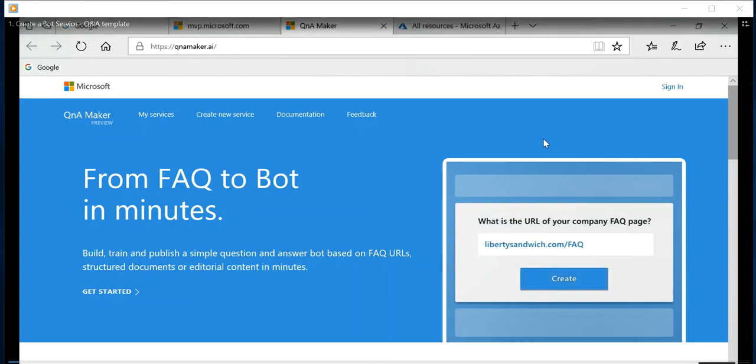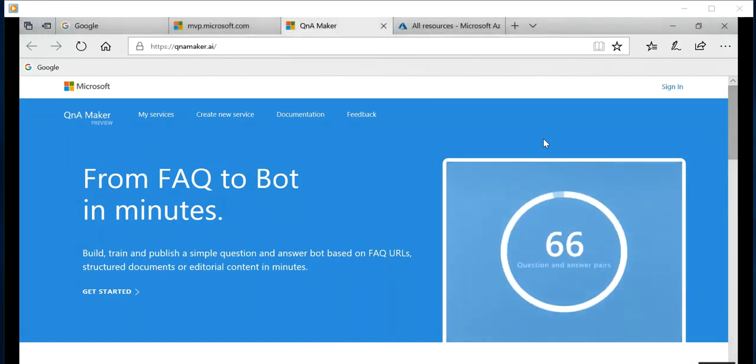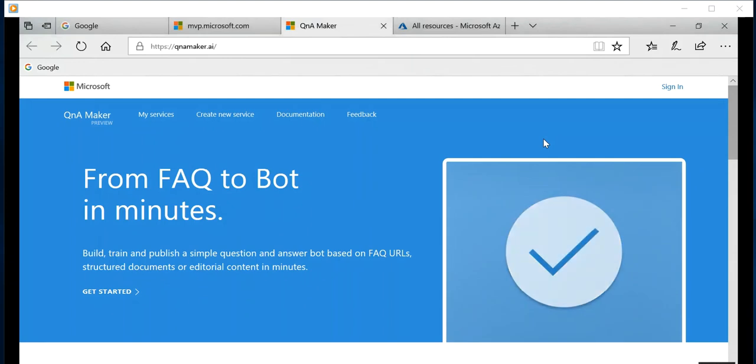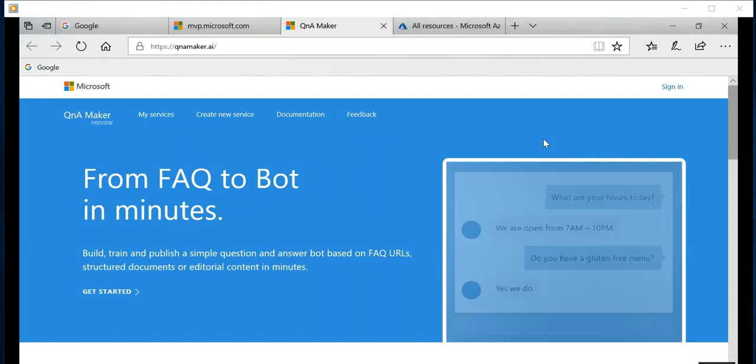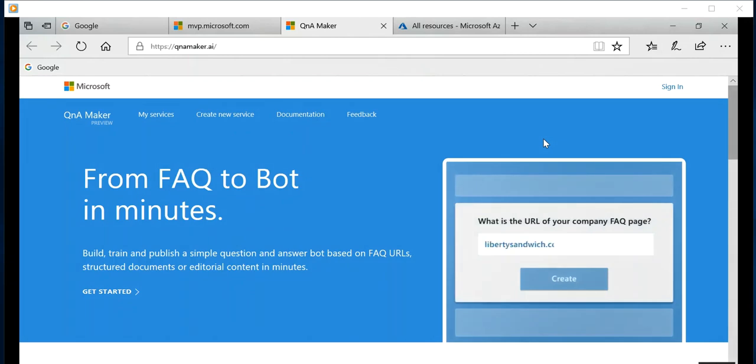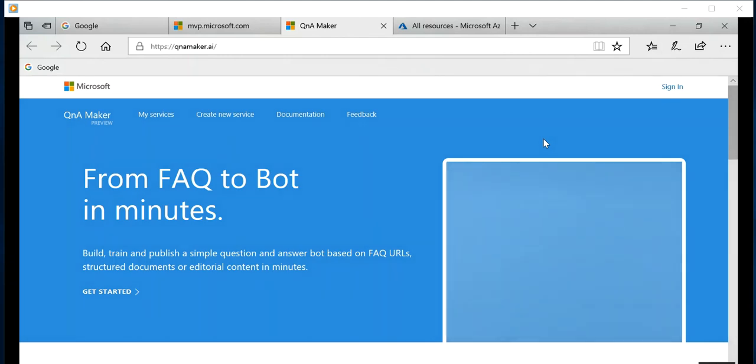So welcome to the demo part. We can use this QnA Maker to create a QnA endpoint that we can use in bots.